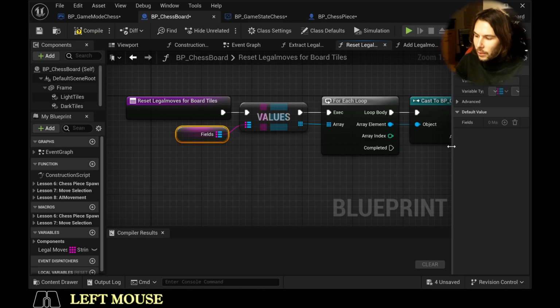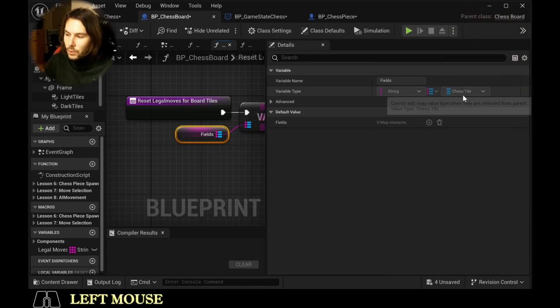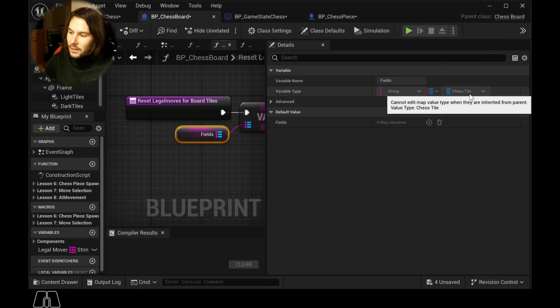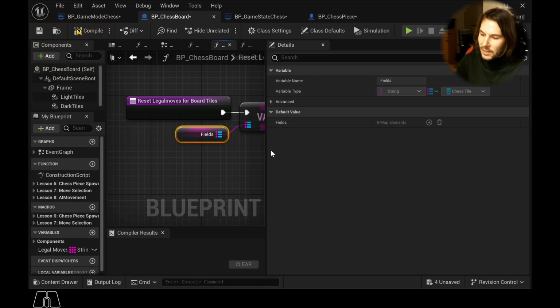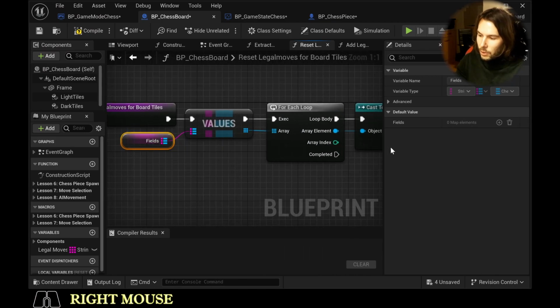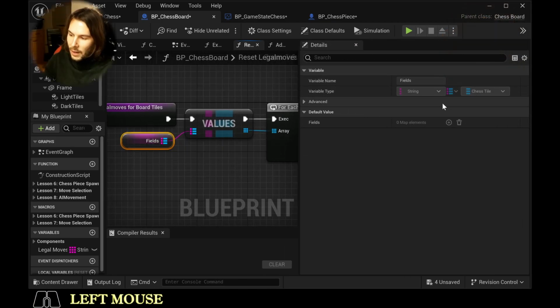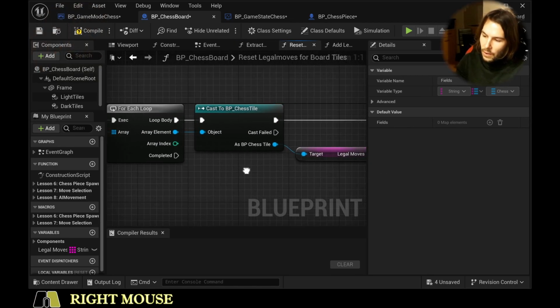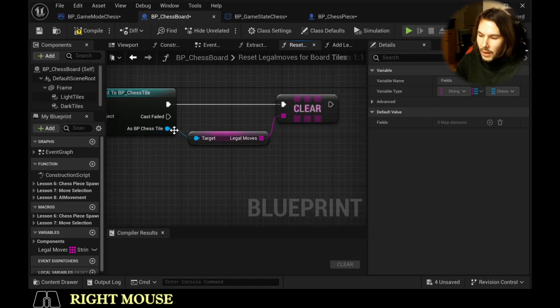So we now know that our fields map contains a mapping from a string to a chess tile. And what I already mentioned is that you have keys and values inside a map, whereas the key always is on the left side and the values always are on the right side. So in that case, we want to iterate over the values, which are just, as you can see here, from the type chess tile. And then we iterate over the values and cast them to a chess tile. And when they are actually a chess tile, we just clear their legal moves. So that's some kind of thing which I want to show you.